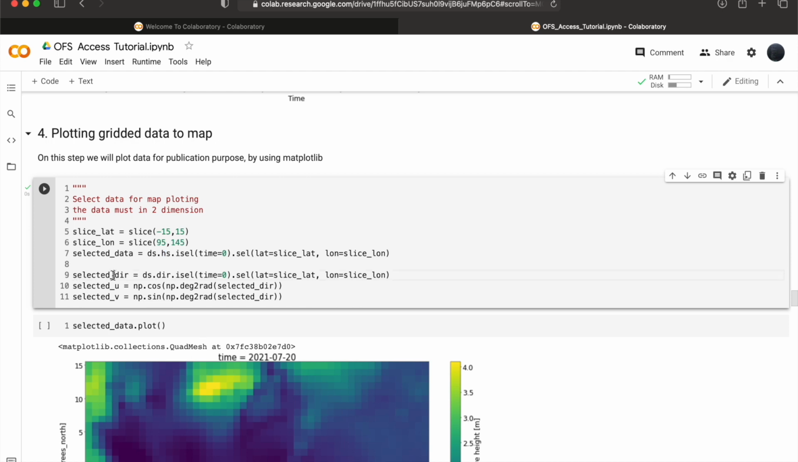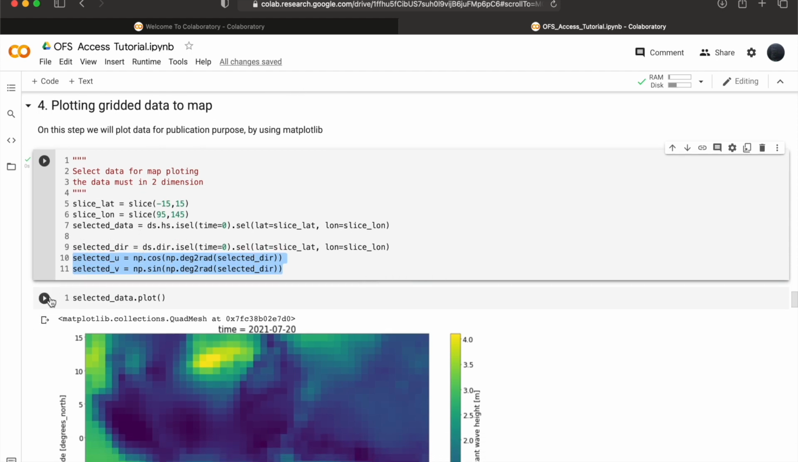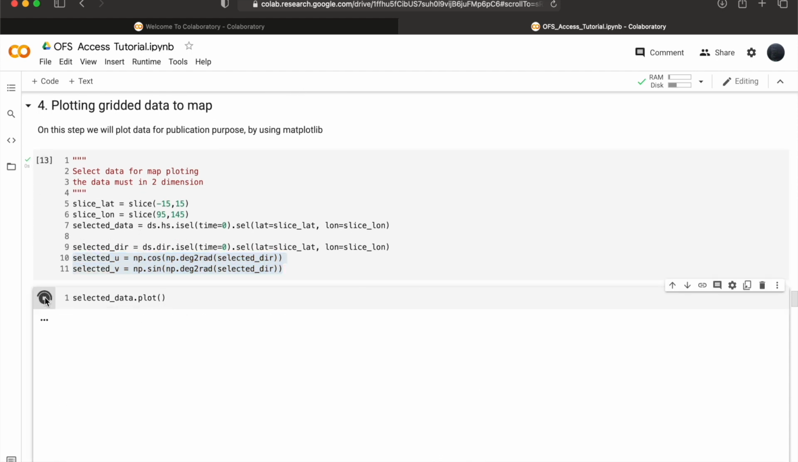We need northing and easting data, but the data that we have here is direction in angle degree. So first we need to find it using sin and cos, which is simply a Pythagoras formula. And let's check the data first.